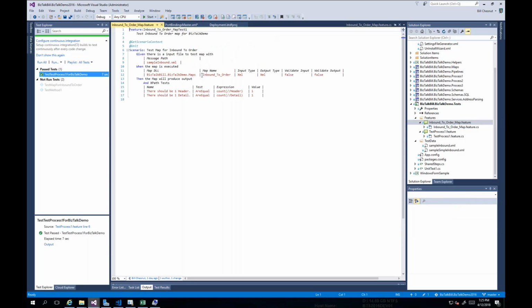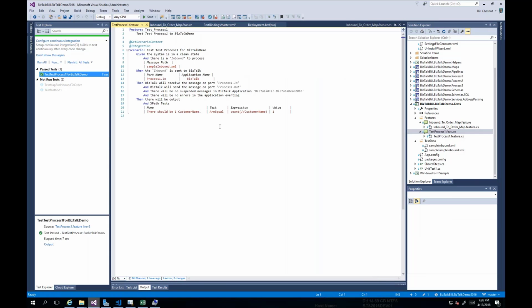And then basically, I'm going to apply the inbound to order map from this DLL. It's got input type XML, output type XML, and whether you're validating the input and the output. I should have those validations turned on. Then basically it says the map will produce output, and then I can run these XPaths so that there's one header and one detail in that map. This is the other one I showed you a minute ago, and this is just that one that we looked at.